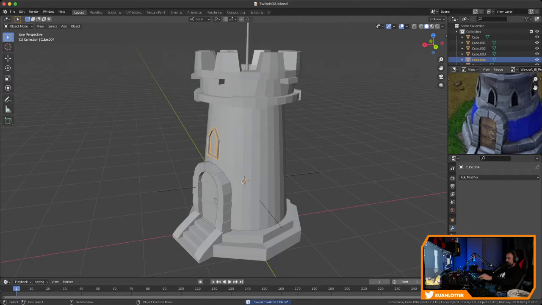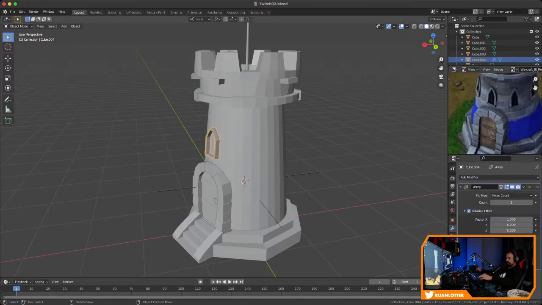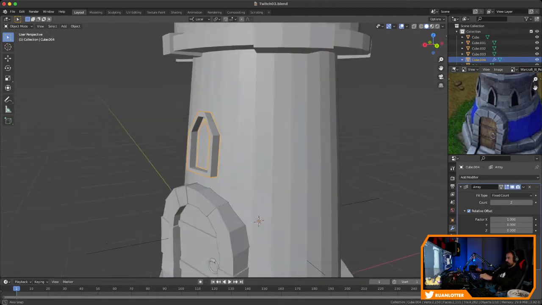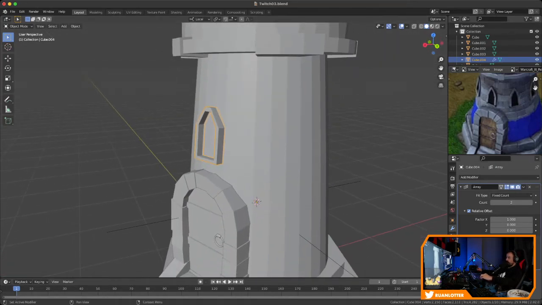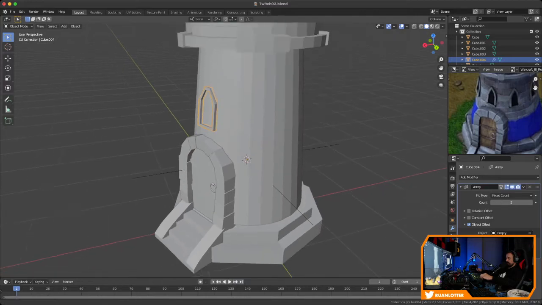So I'm going to select this window, go to my modifiers, and then I'm going to apply an array modifier. So we have the array, and we don't want to do a relative offset, so I'm going to untick that. We want to do an object offset. So I'm going to expand this, enable object offset, and then for the object I'm going to select the empty. So just use the little dropper, empty.